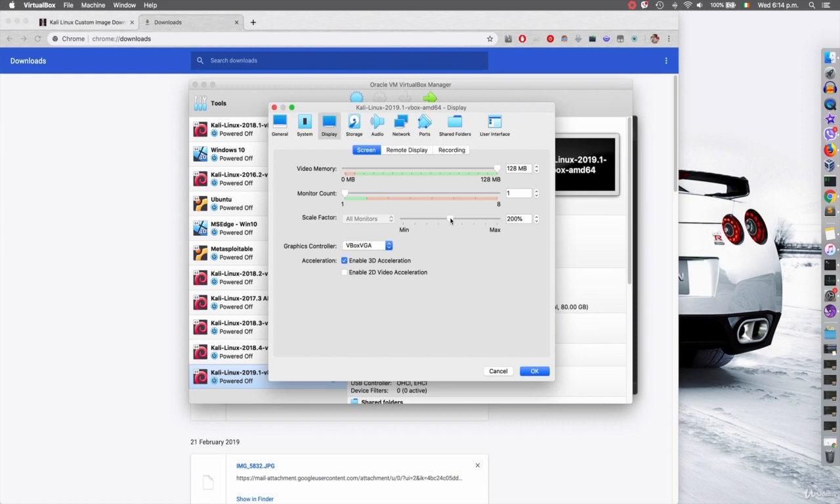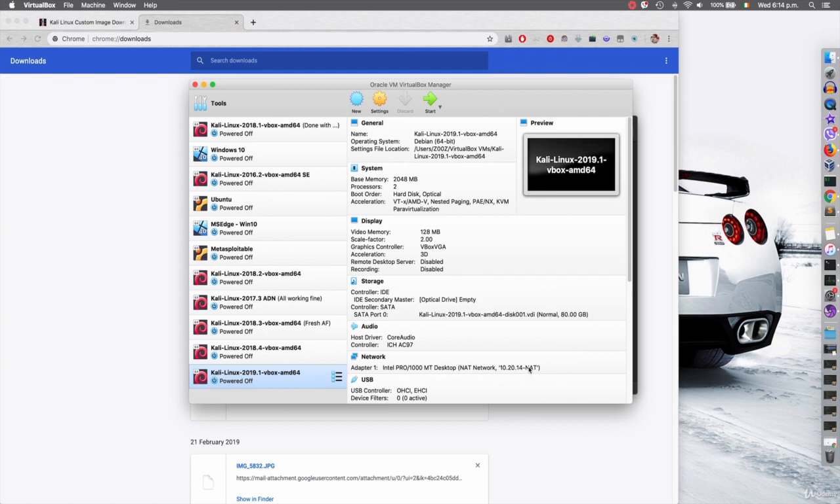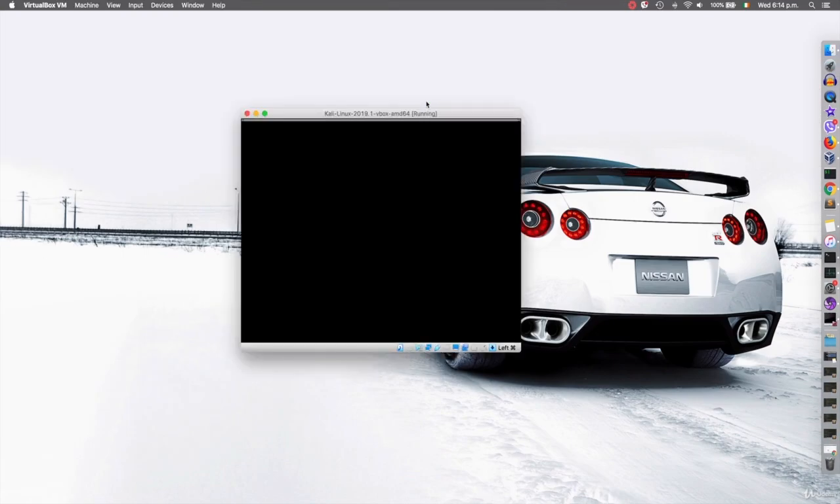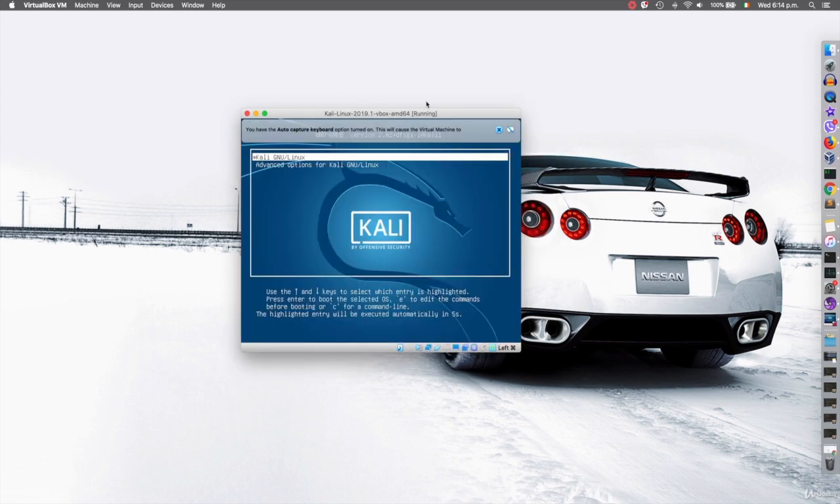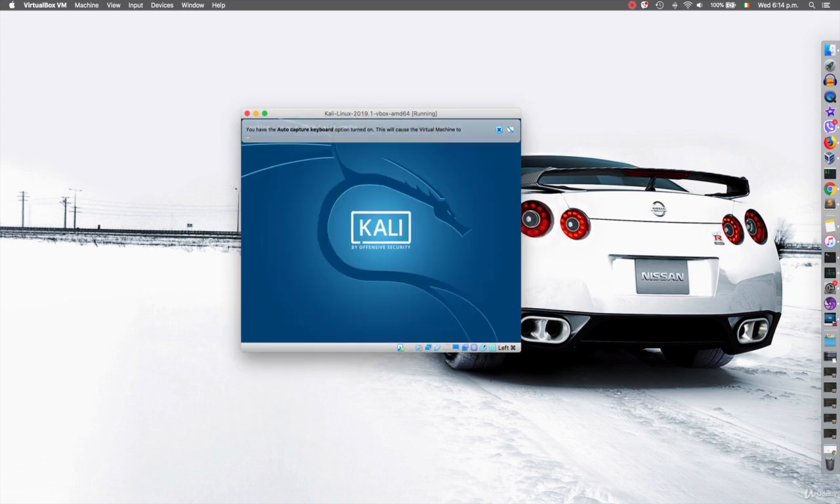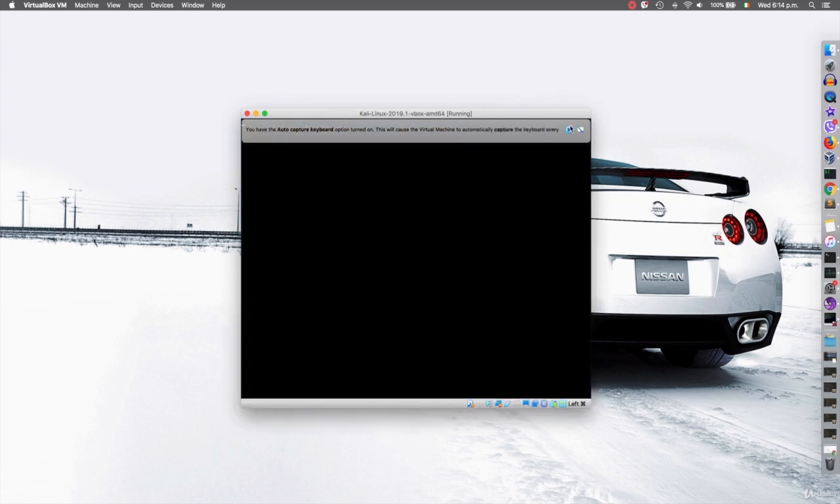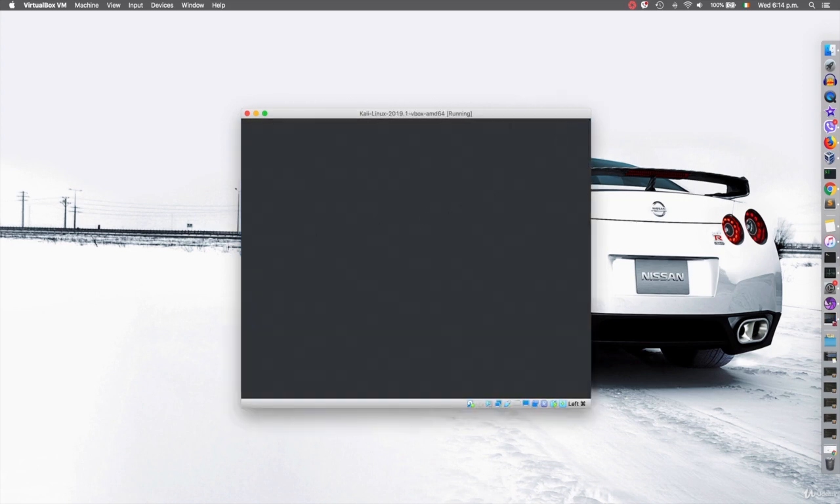Now, we're done with this. I'm going to click on OK. And we can start this virtual machine like any other virtual machine. We just click on it and we click on Start. Now I'm going to click inside the virtual machine and hit enter. And we are inside the virtual machine.